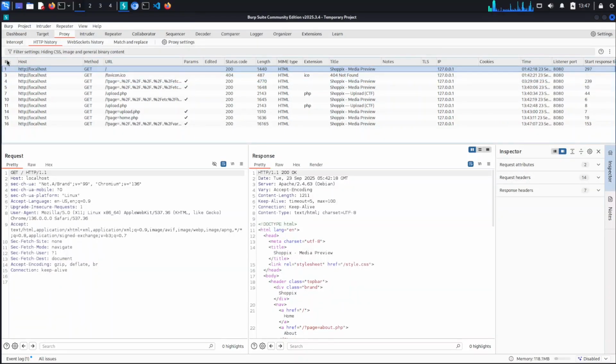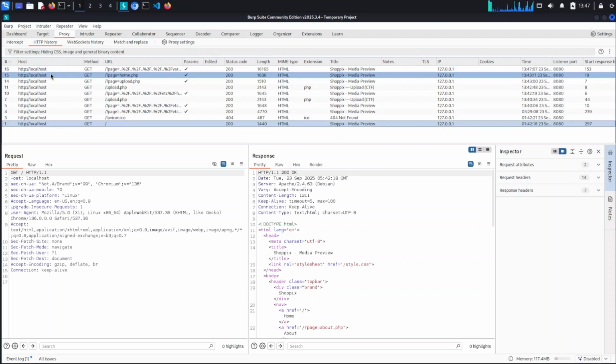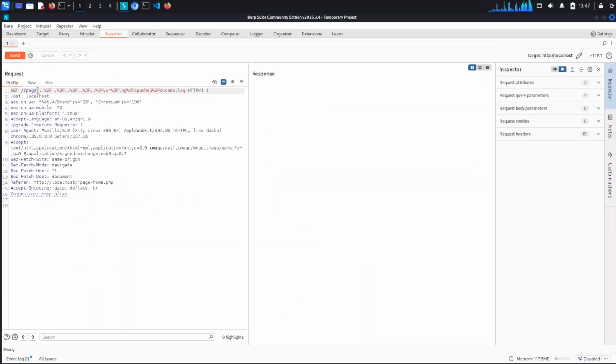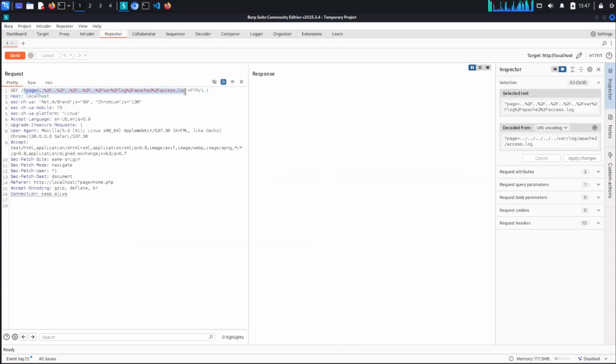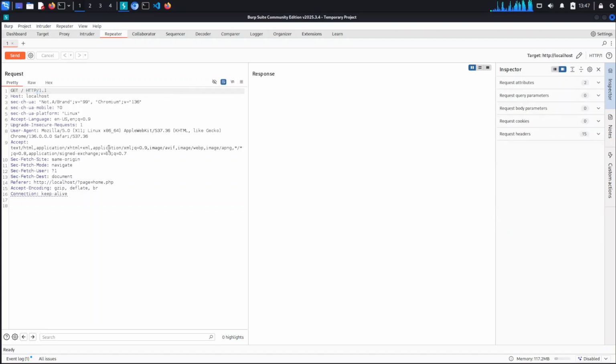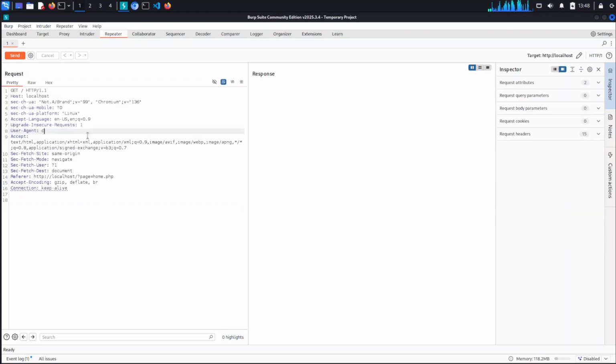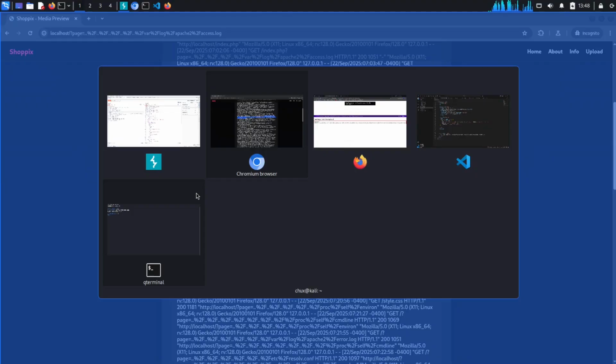So let's go here. And let's just say that we want this one to the repeater. We don't really need that right now. And all we want to check is if we can manipulate the user agent. So for example, let's just say exploit, and send. Now let's try this again.